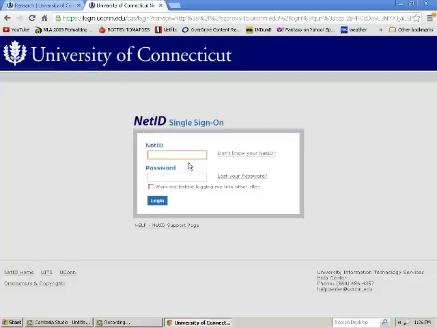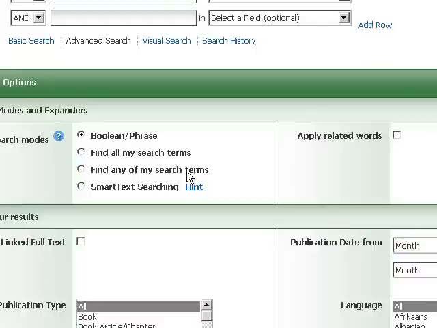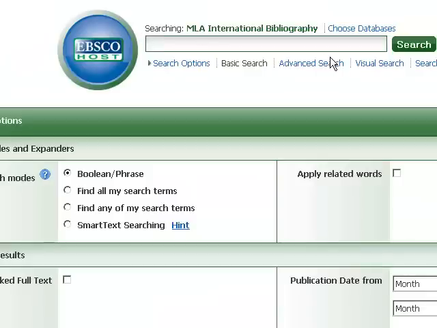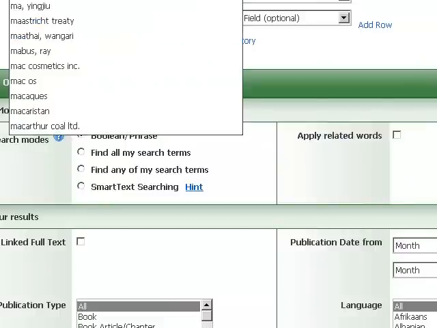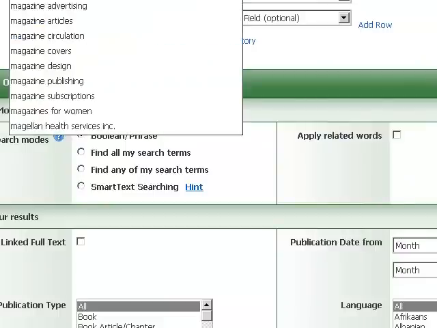So I'm going to click on it, and I'm going to have to sign on with my net ID and password. And once I sign on, it's going to bring you right to the advanced search screen instead of the basic search. If I click on basic search, I'll just be able to search a phrase, but I do prefer the advanced search, so that's what I'm going to use. I am going to search for magic realism since it is one of the themes we will be studying.